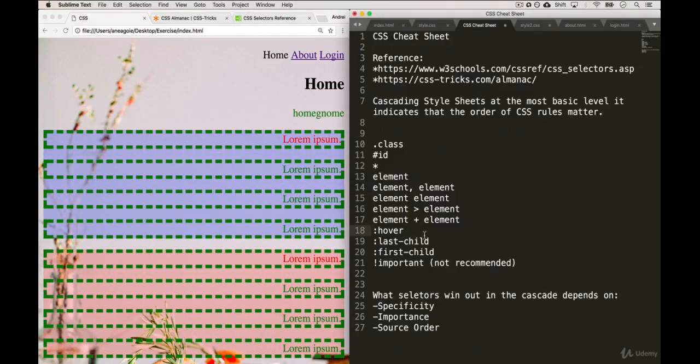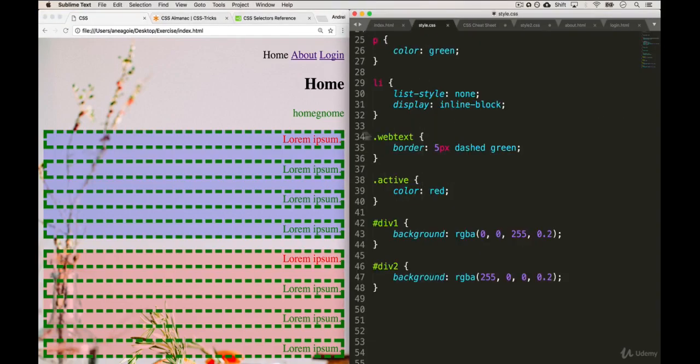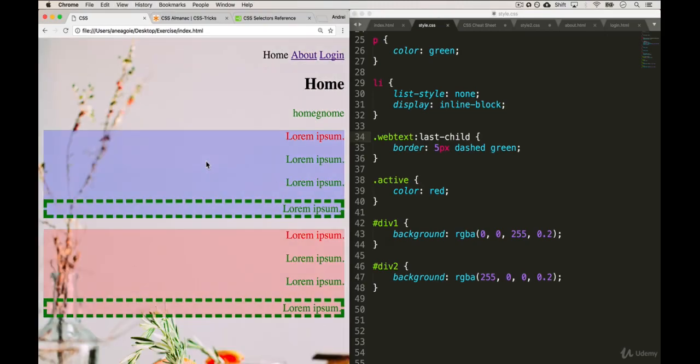The next one, if we look over here, is last child and first child. And you might guess what that means. So a good way to demonstrate this is we want to use web text. So web text, if you remember, is all these little lorem ipsums. I can say in here, last child, refresh, and only the last child of each web text.